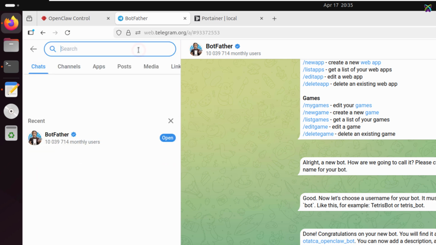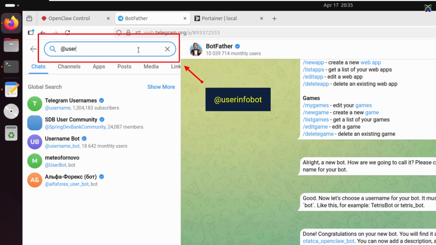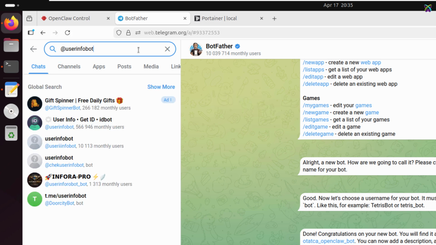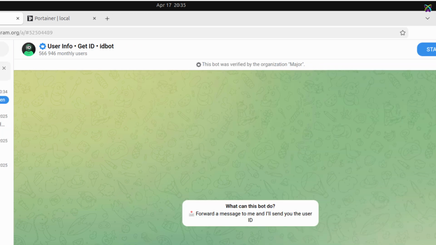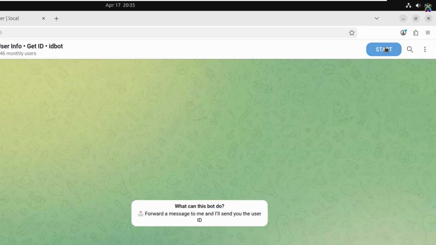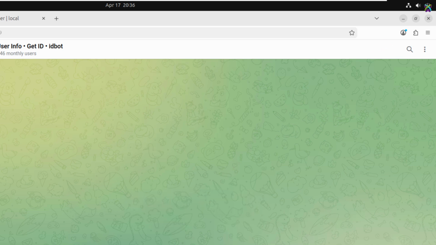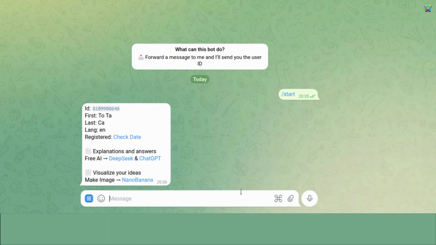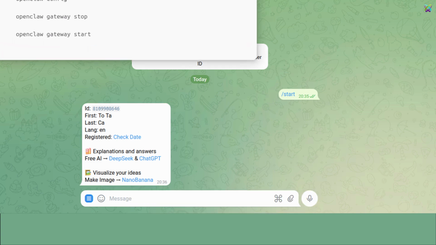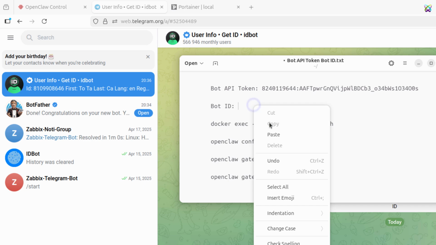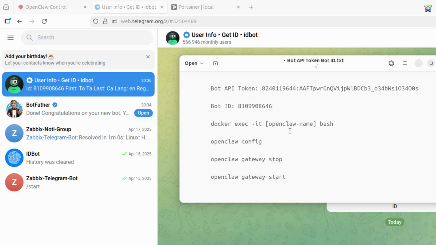Next, we'll get the bot ID by searching for @userinfobot on Telegram. Also, make sure to select the correct user info bot from the search results. Click Start to begin interacting with the bot. The system will return information like this, and this is your ID. Copy it for use in the next step. I will explain why we need it later. We'll also temporarily save this ID here for use in the next steps.